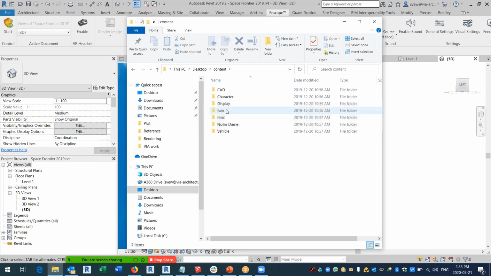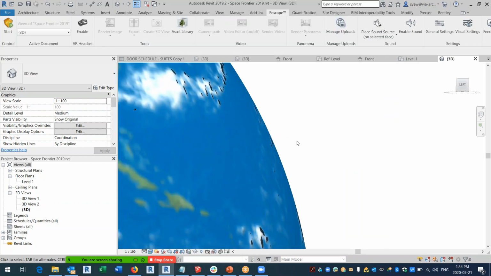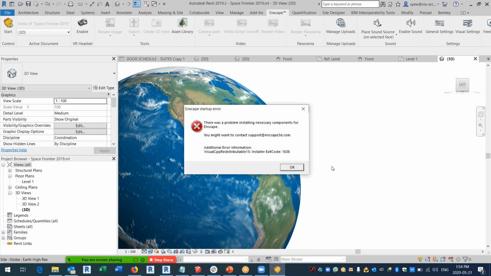Let's see, content, display, space frontier. Let's go with the Earth. Yeah, I'm just testing it to push Revit and see what you can do. So this is sort of like a test run. In the future, hopefully you can build a space station on the moon.